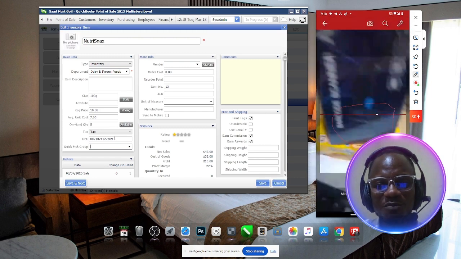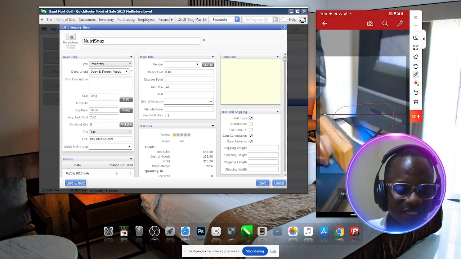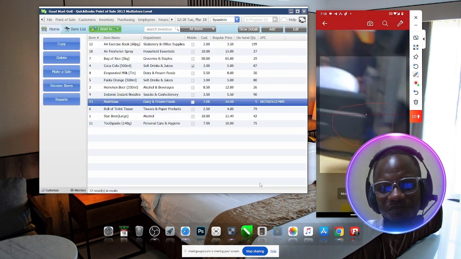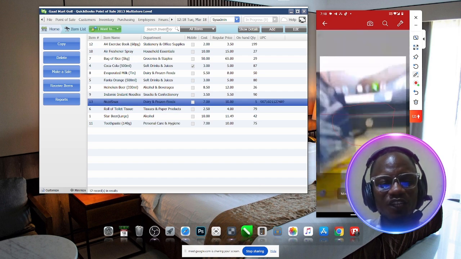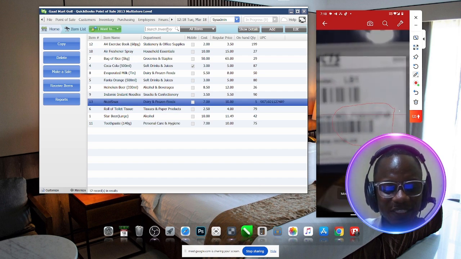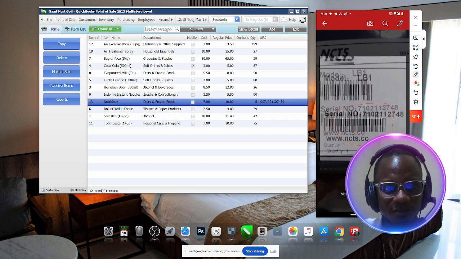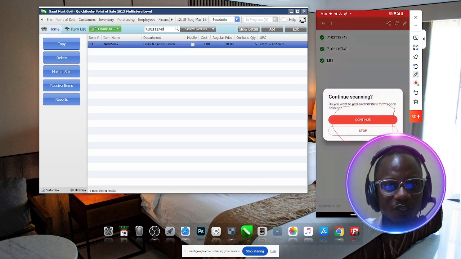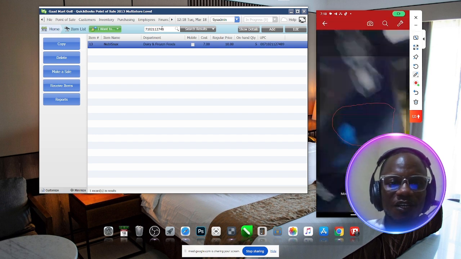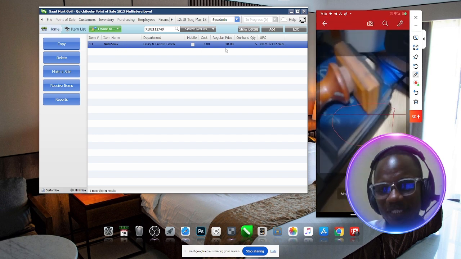Okay, so it has picked this one. So this is the barcode. So I click on save. Now after I've clicked on save, when I come here and use my phone to scan this very item, accept. So you can see that it has brought out the Nutri snack.